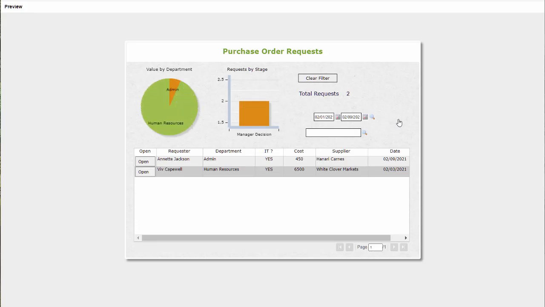There's a couple of common examples of how the filter input object can be used, but there are others that you can try out too. That concludes the tutorial on the filter input object.